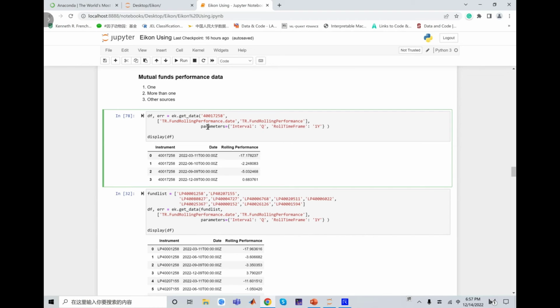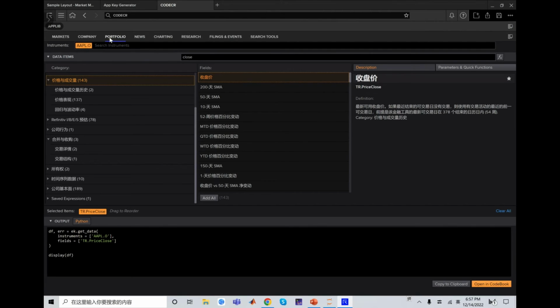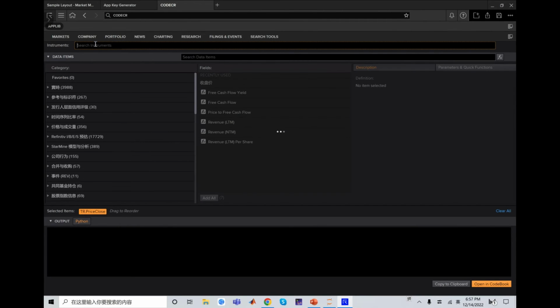Here, very similar, we use Eikon.get_data to get this mutual fund rolling performance. And here are parameters about interval. We use quarterly, and the rolling time frame we use 1 year. Finally, you can get this mutual funds rolling performance in the past year. You can see this information. And I will move to Refinitiv Workspace to illustrate.